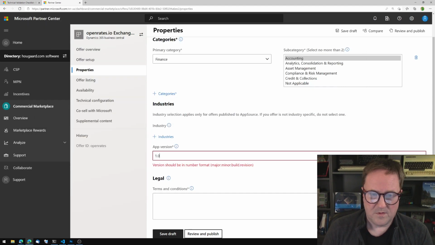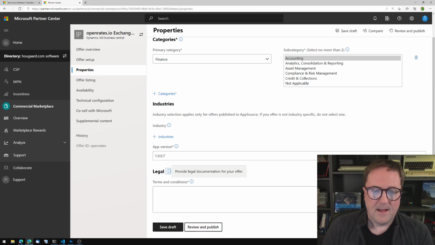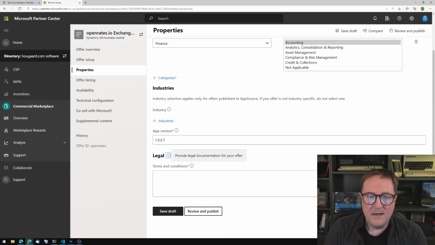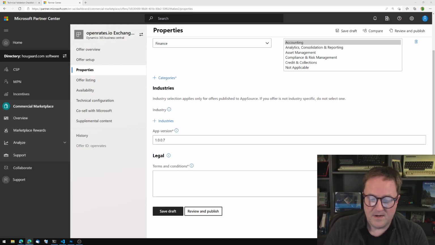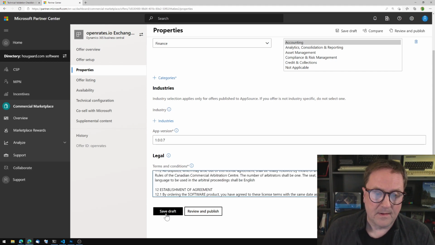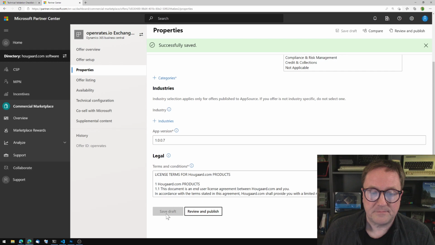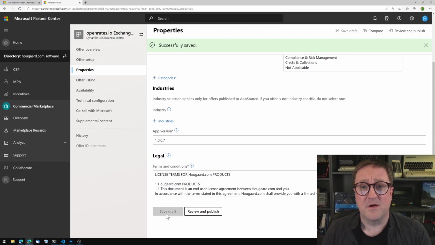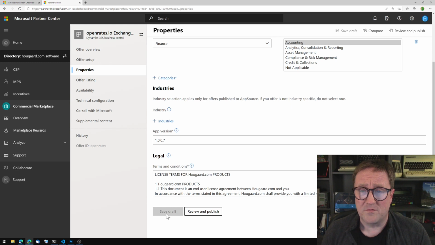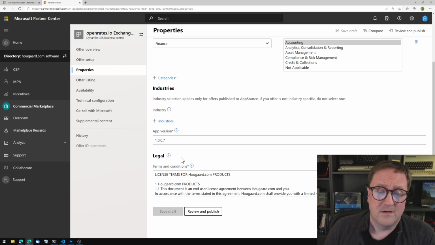So 1.007. And now I need a legal terms and conditions. So what you need to do now is actually go and write yourself an end user license agreement. I have one already, so I will quickly copy paste that in and save this also. So you will see me copy pasting a lot of stuff, and this is all things that you need to go and create in order for this to be correct. So that was the easy one.